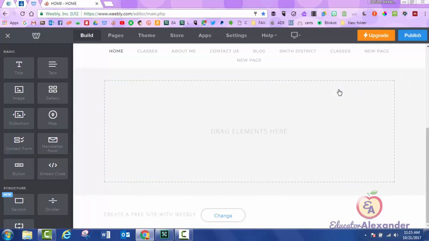So that's why if you're thinking about Weebly or Wix or some of the others, they each have different ways of forming their pages. But this is how Weebly does it, is everything is kind of right here in the middle. Okay.